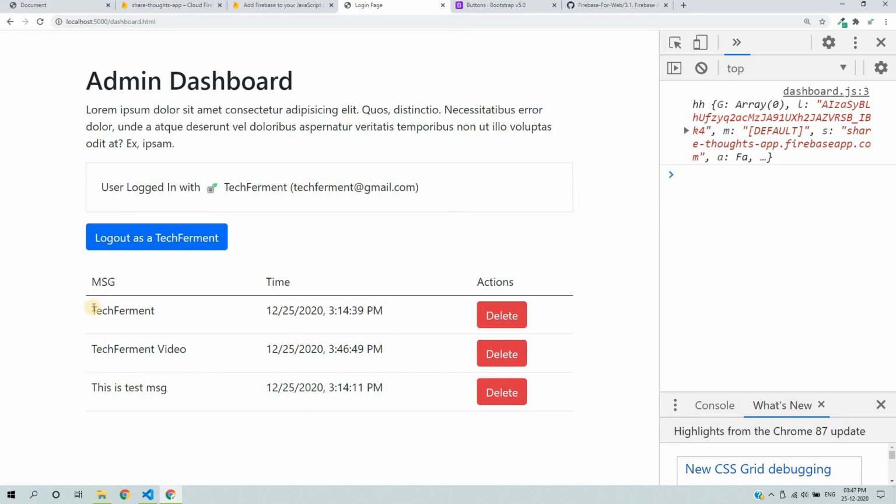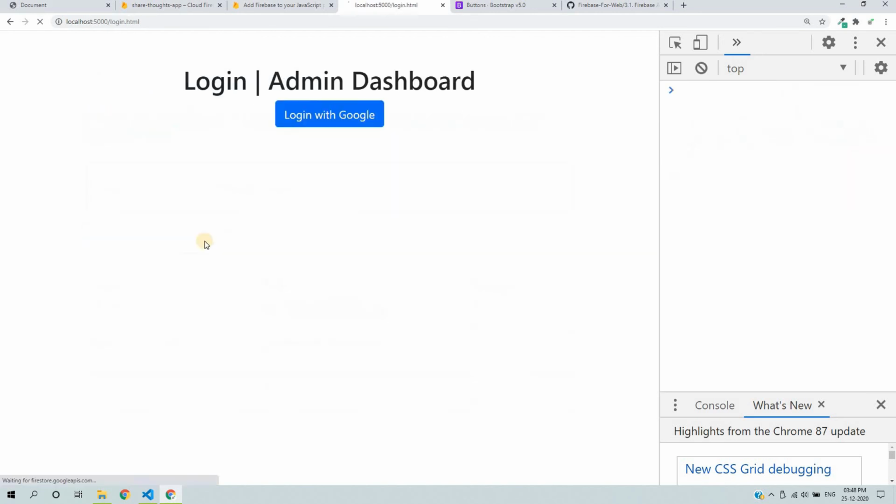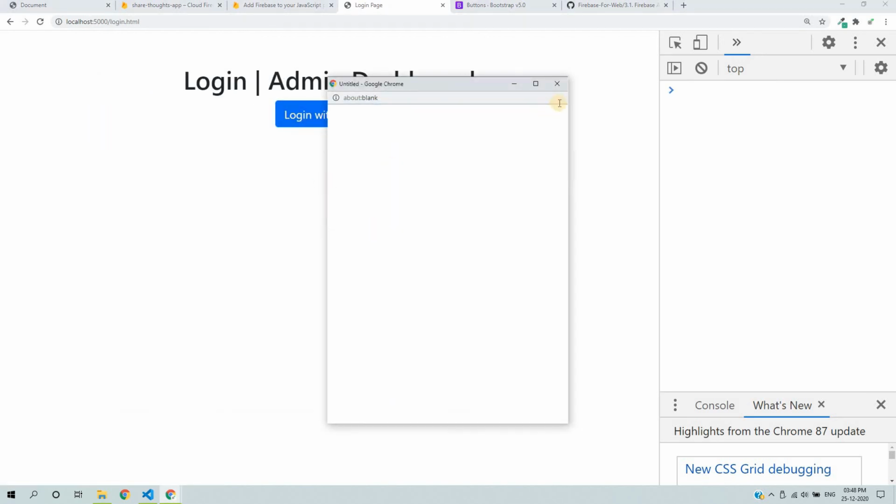You can also arrange this data in sorting order, like time format or name. You can do that with the help of JavaScript. So this is the simplest functionality you can implement. And now I'll show you how we can secure the data.